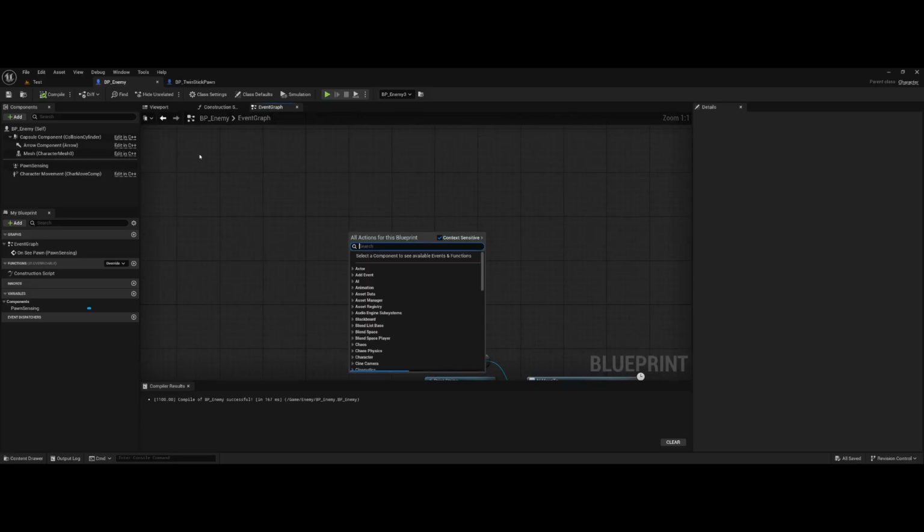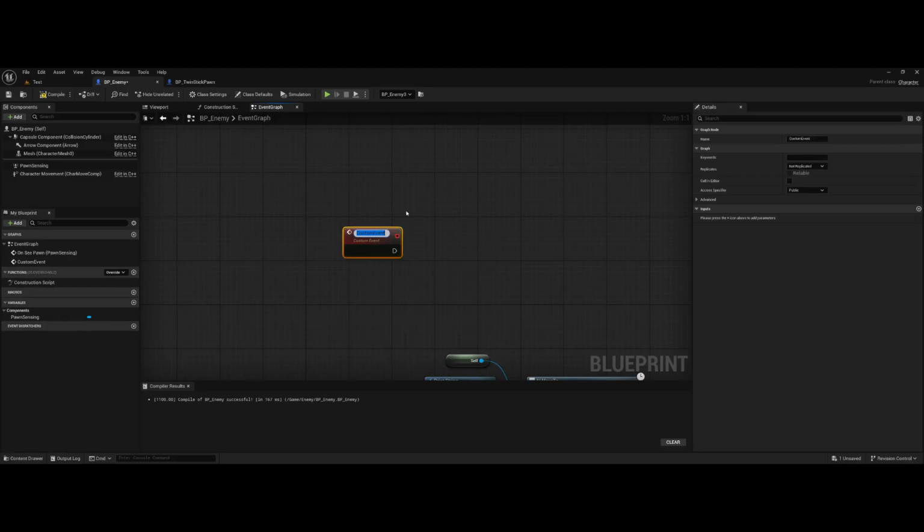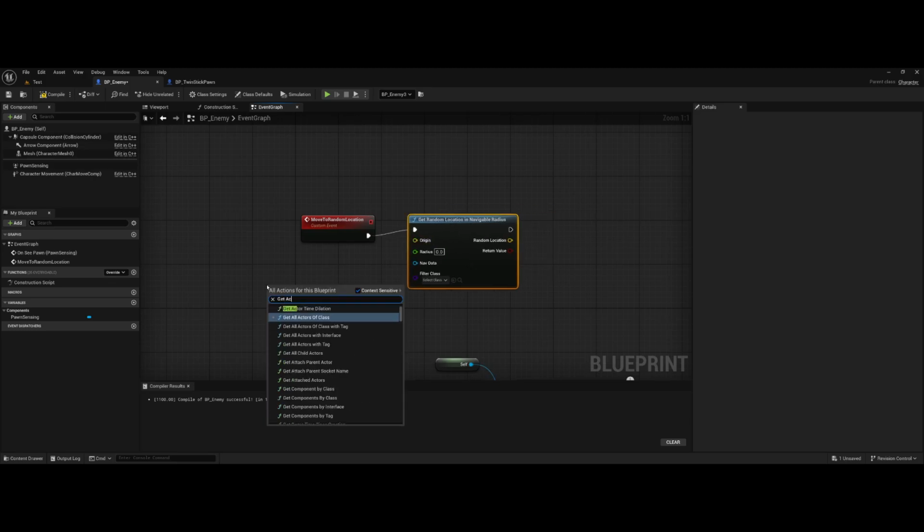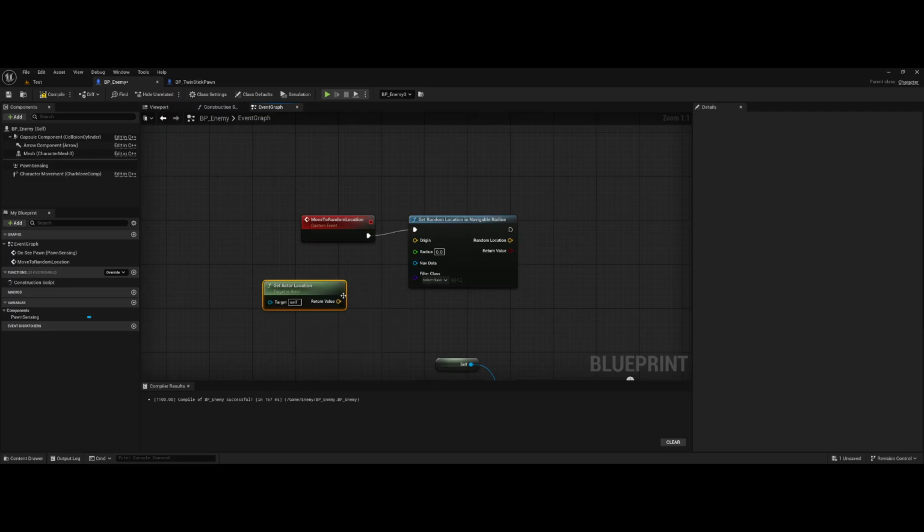To do that, I'm going to make a custom event, and I'm just going to call it Move To Random Location. This function, as the name says, is going to move them to a random location. There's another function we can use that's very convenient. It's called Get Random Location in Navigable Radius. So anywhere in the radius that they can actually navigate to, we're going to find a valid location there. The origin of this radius is going to be the actor's location. So it's going to start from the center of our actor and then work on a radius going outwards. That radius can't be 0. Let's just set it to something like 1,000.